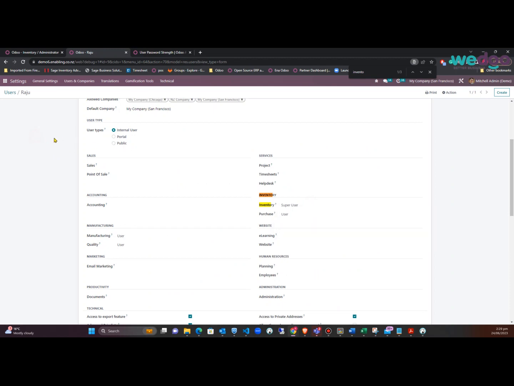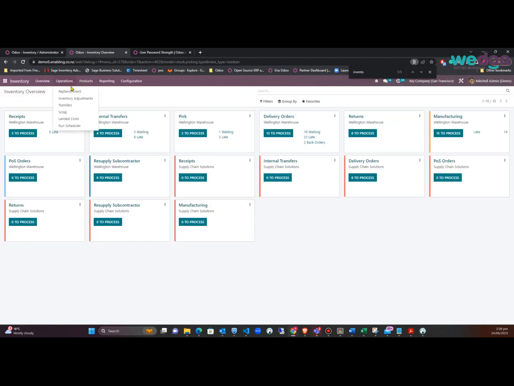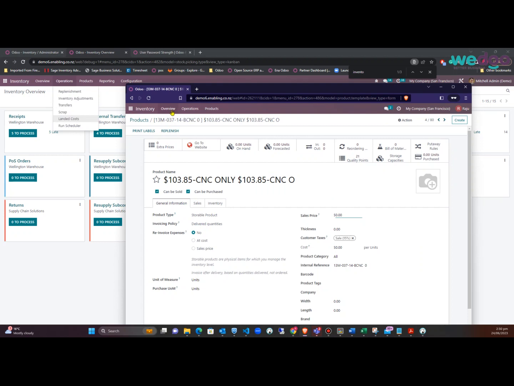Now again, if I go into the normal inventory in here, under the operations, I've got a few more things. I've got the landed cost and transfers and a few things. Whereas if I go into Raju's login in here, under operations, I only see scrap and transfers and inventory adjustment. The other common request that comes through is, hey, how do I give certain users access to only the landed cost? So let's hypothetically say I wanted to give access to landed cost for the super user group. How do I do that?